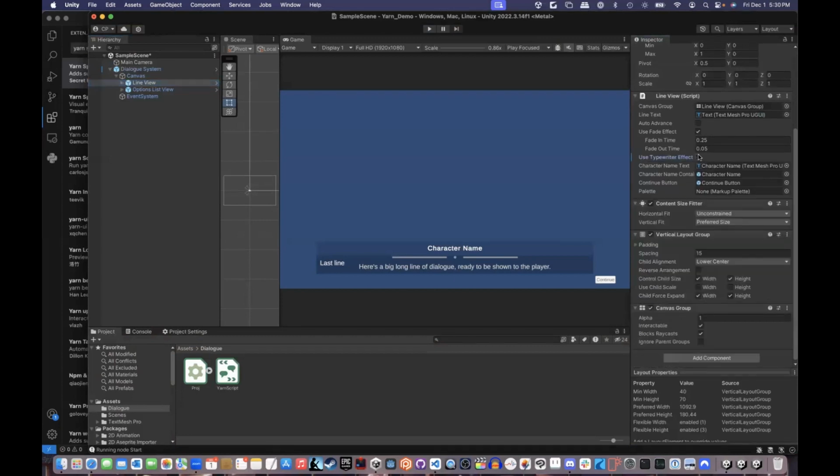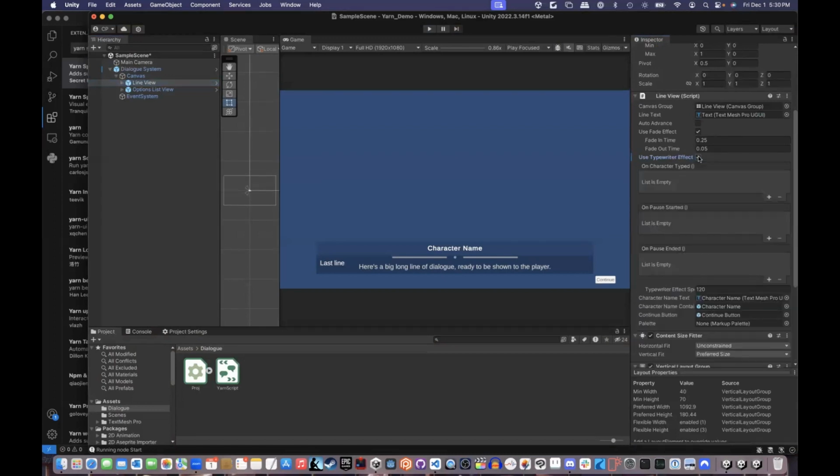So if I turn that off, you'll notice a few things disappeared, and that's what's linked to the typewriter effect. So I can change how fast the words appear. I'm going to slow it down to 20. I could also add, so there's like an on character typed.